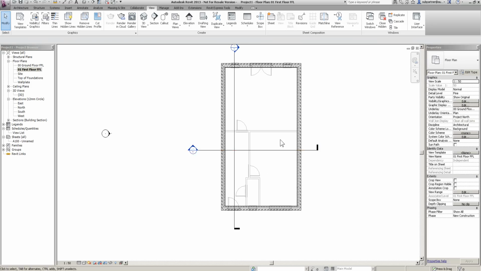Okay, and in my first floor, the first thing you'll notice is that we can see downstairs. That's because just here we've got an underlay set for my ground floor finished floor level. We can turn that off by clicking on here and setting it to none. But for now, because I'm going to draw my first floor plan upstairs, I want to see exactly what's going on downstairs.